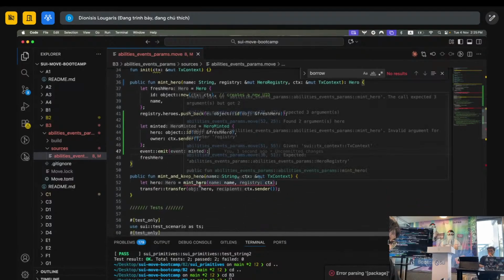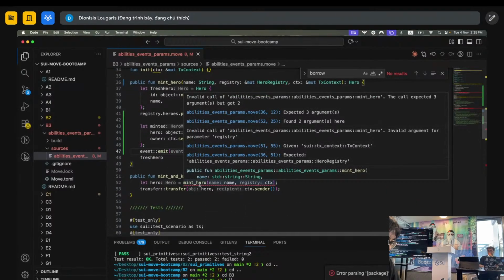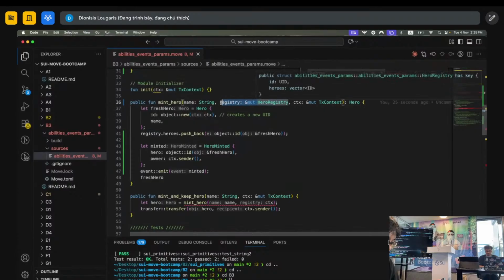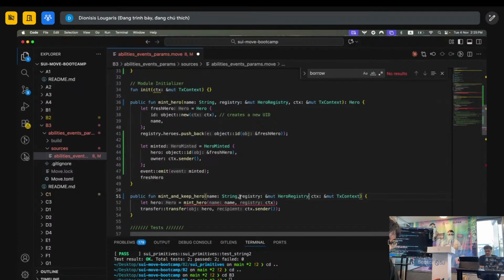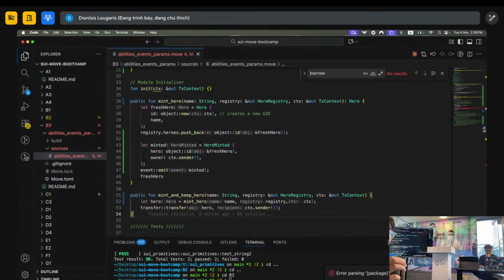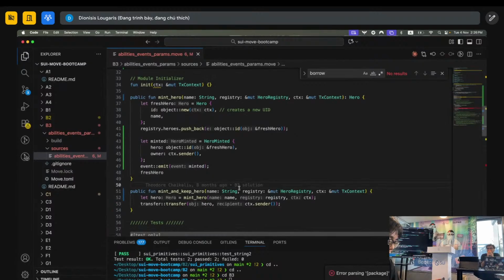Of course, we'll need to modify how we call mint hero here because now we added a new parameter, which is the registry. So let's add it here now too. Great. So far we're done. As with the flow that mints heroes, creates events, and emits these events, we are basically done.